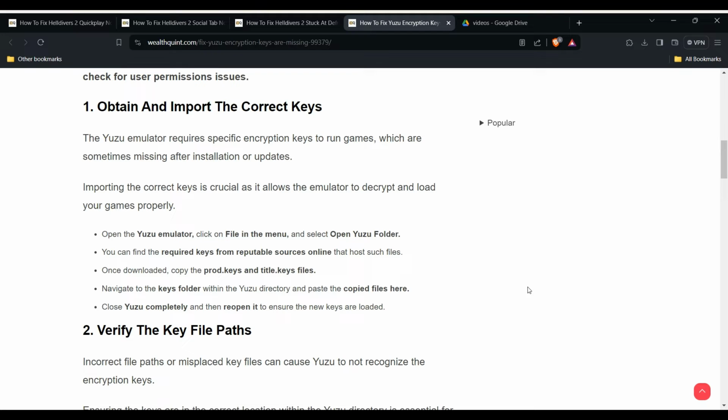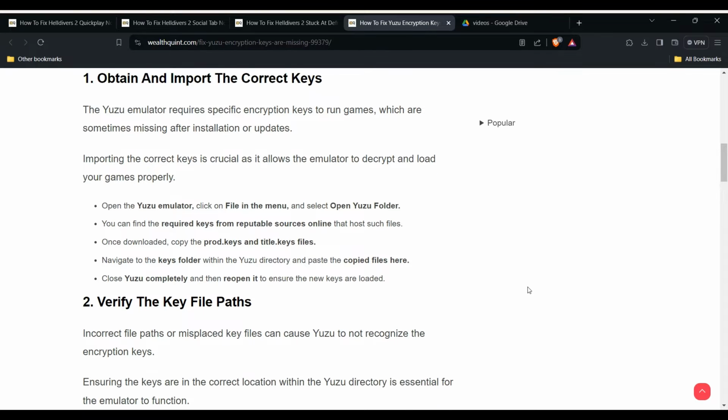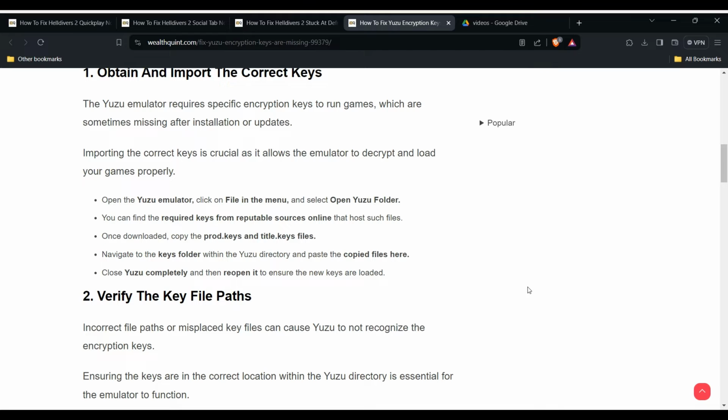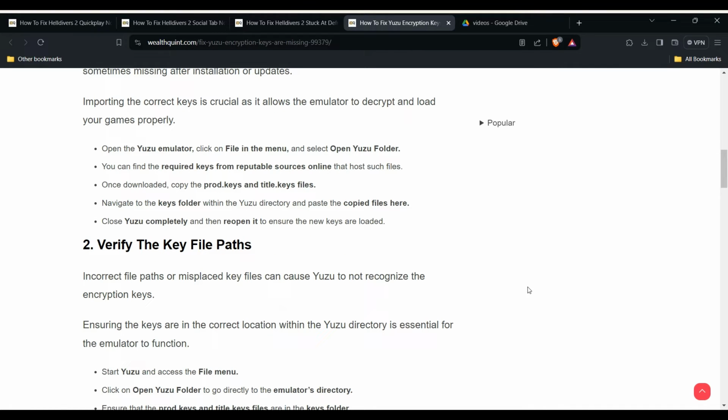The first solution is to obtain and import the correct keys. The Yuzu emulator requires specific encryption keys to run games, which are sometimes missing after installation or update. First, open the Yuzu emulator, click on File in the menu and select Open Yuzu Folder. You can find the required keys from reputable sources online. Once downloaded, copy the prod.keys and title.keys files, navigate to the keys folder within the user directory and paste the copied files here. Close Yuzu completely, then reopen it and ensure that the new keys are loaded.